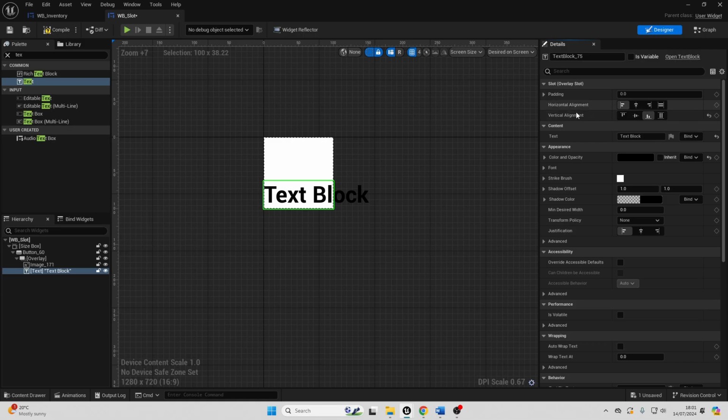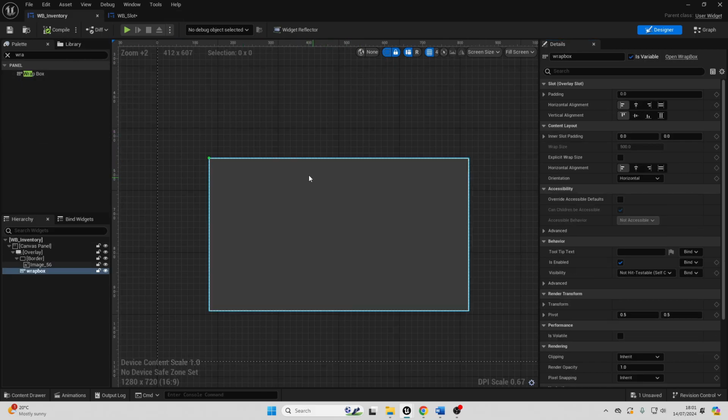And for the vertical alignment, just select this one. This will move it to the bottom right corner. And then we also want to go to horizontal alignment and select this one. And then let's just change the text to be something like 2. And it's basically going to display this text in the bottom right corner. Nice, we can just compile this. And for each item that my player character has, we'll show it as a slot in the player character's inventory.